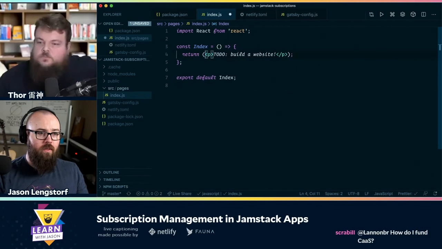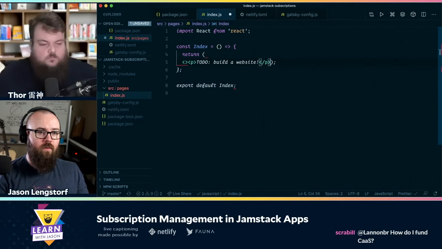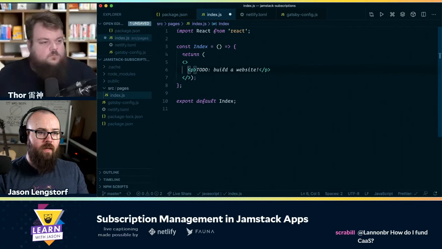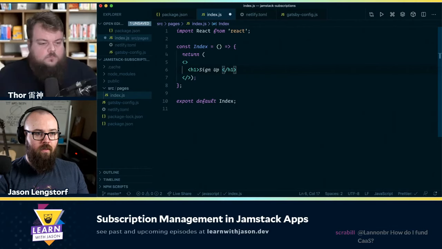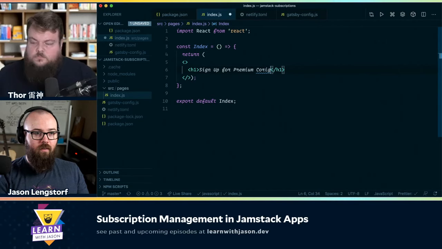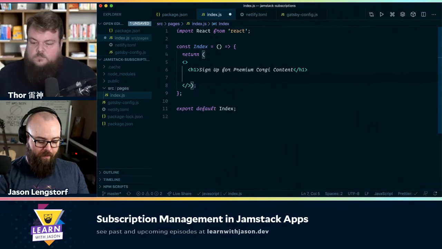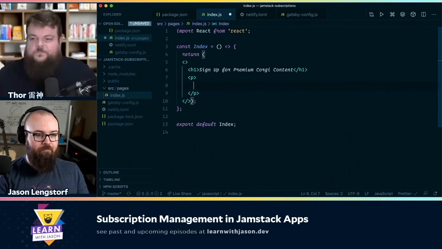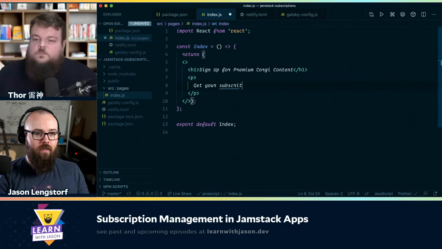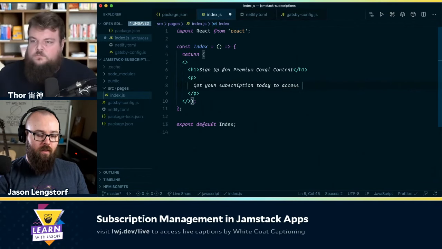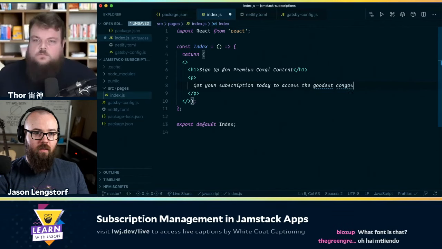So if we have, let's just turn this into a fragment so that we can do a bunch of stuff in here. And let's say we're going to have a sign up for premium Corgi content. Okay, and then we'll say something like, get your subscription today to access the goodest corgos on the internet.